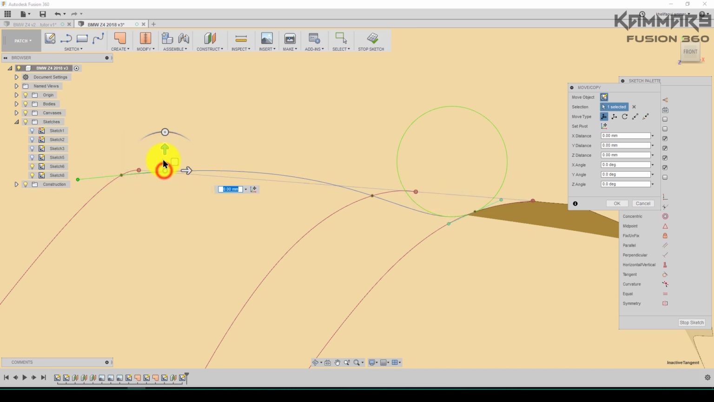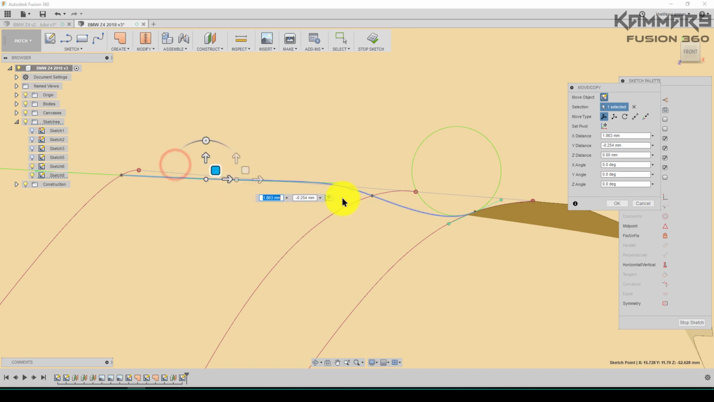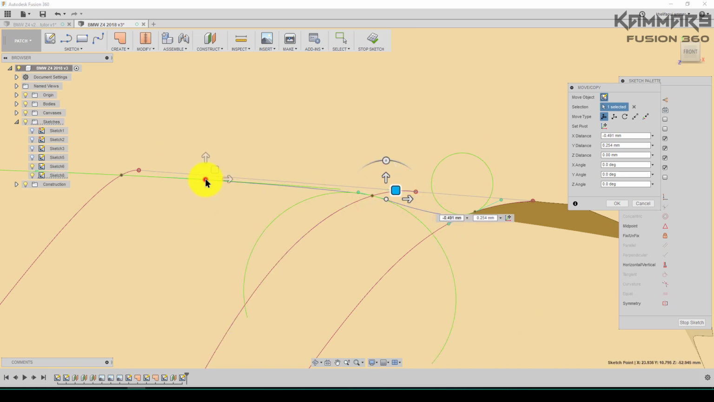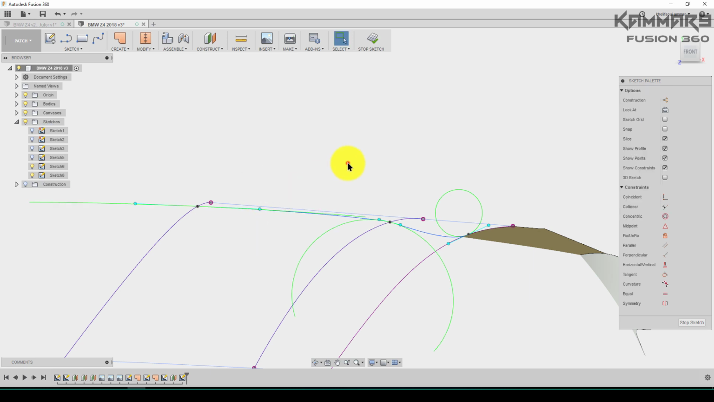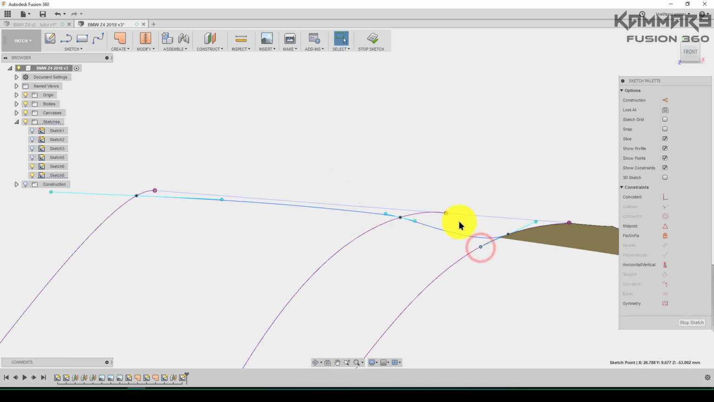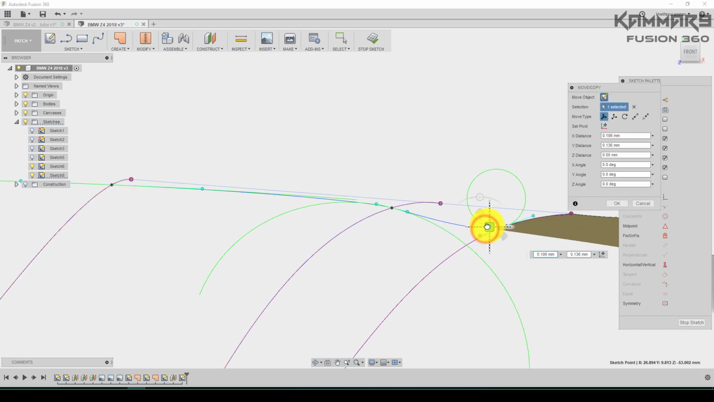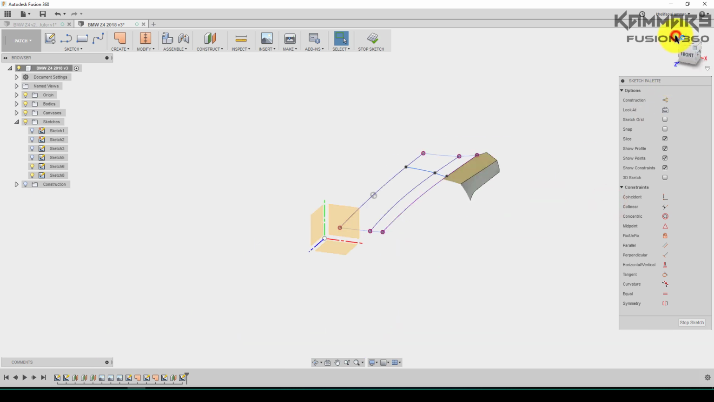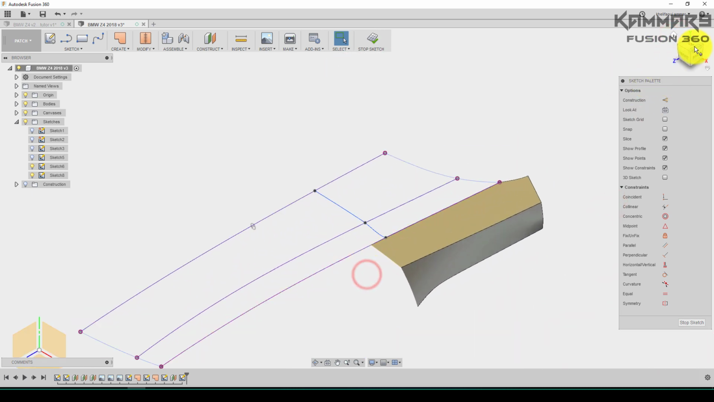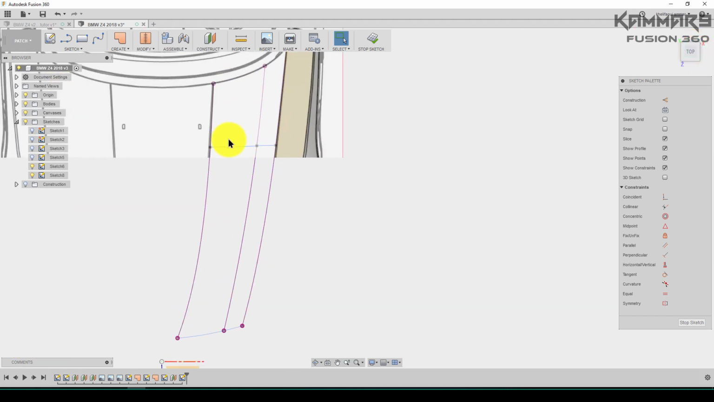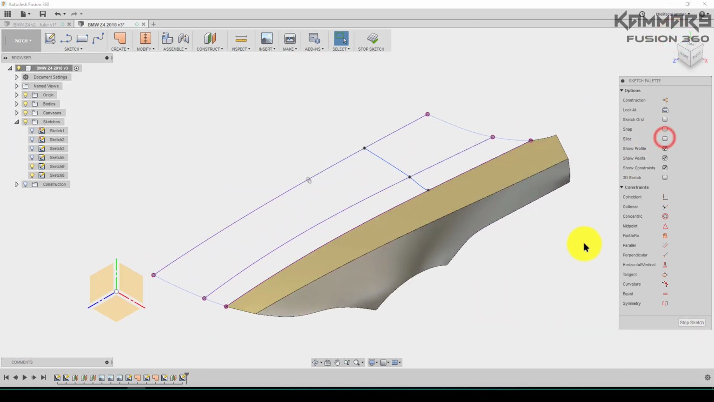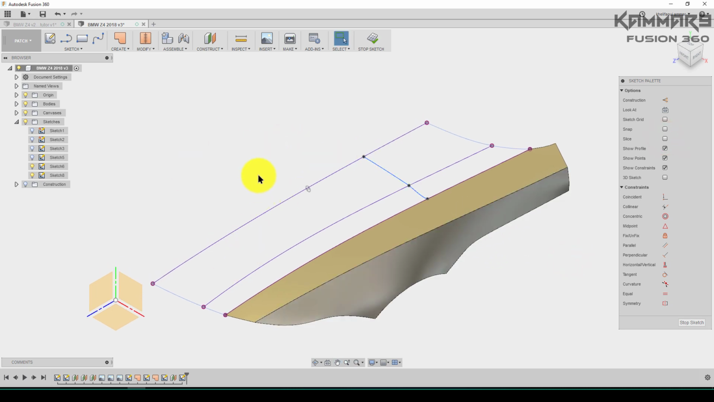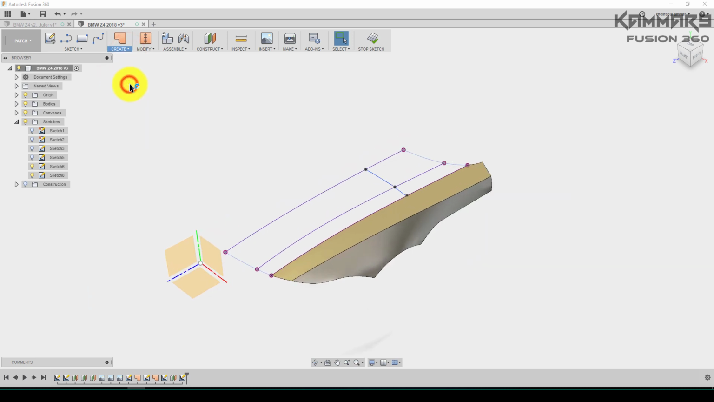Try to make the same form as me, okay? As you can see here. Continue working to fit the spline as you can see here. Verify from the top that your spline is straight. You can check off the slice and go to the left.